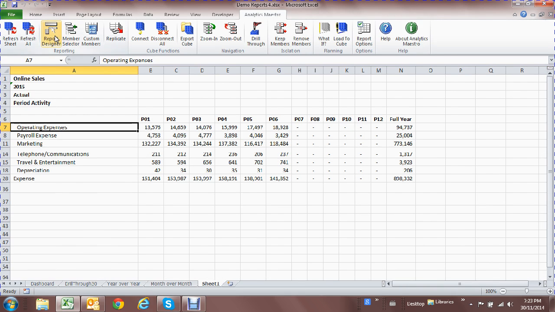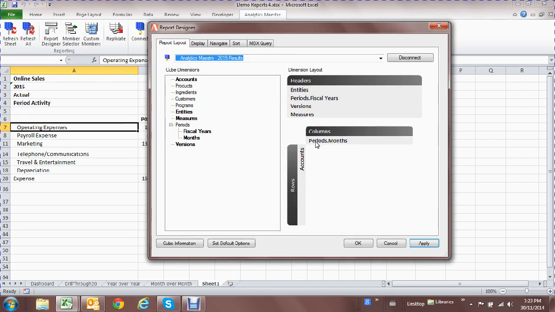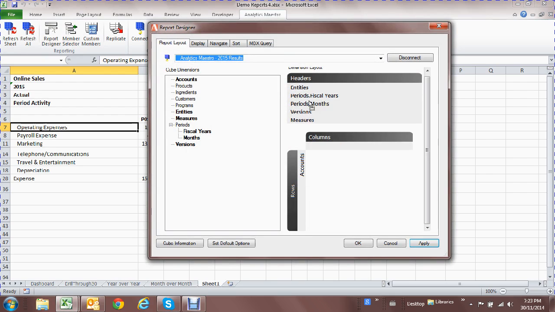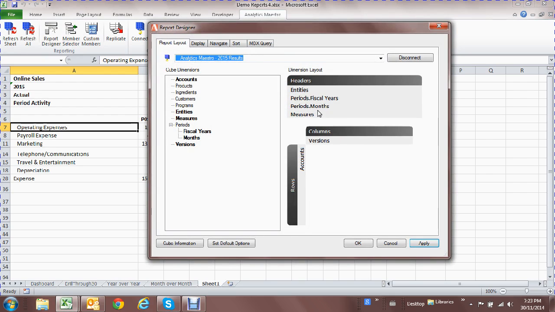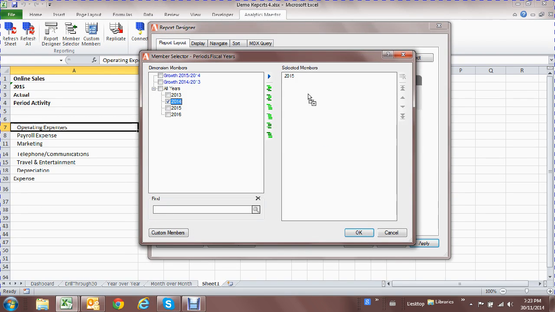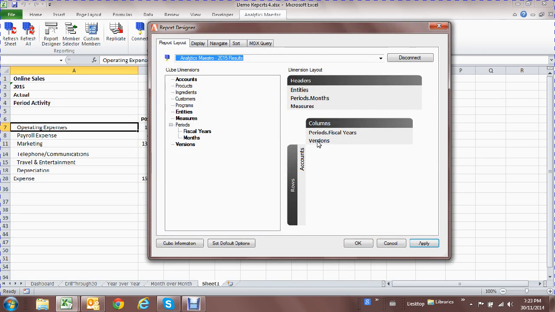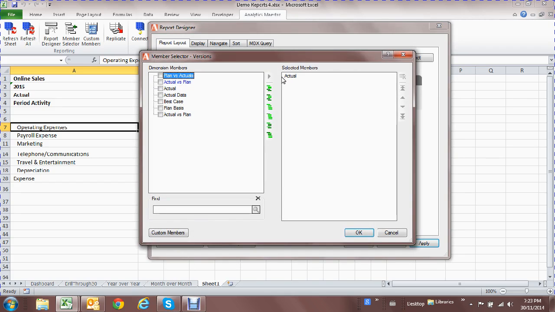I'm going to go to Report Designer, drag my month, make it a header, take my versions and my years and make it a column. I'm going to double click to select what I want, so in this case 2014 and 2013 on my years. And on my versions, I want my actual, but I also want my plan and my plan to actual comparison.